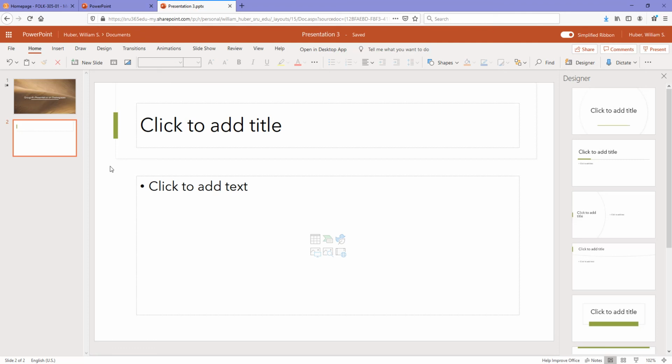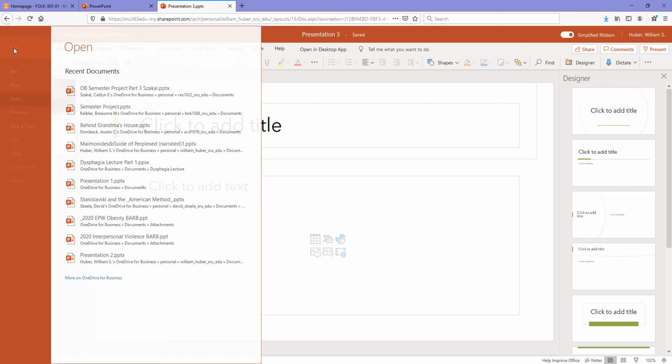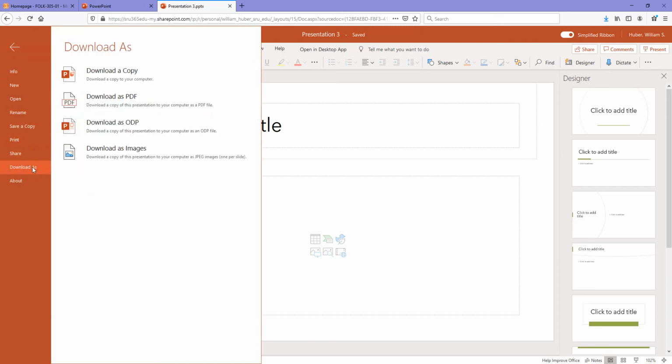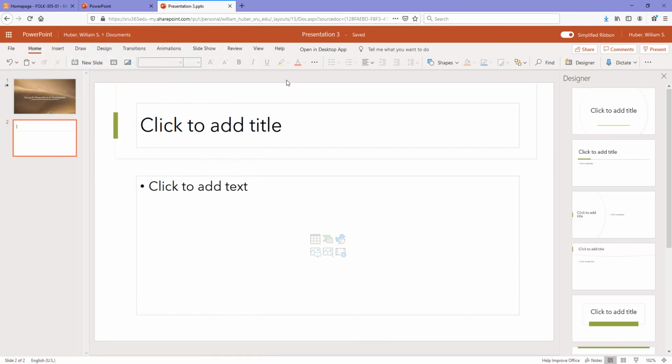And from here, if you needed to, say, submit this to the Dropbox in D2L, you could do file and then download as, and download a copy of it, and have it on your computer to submit to D2L. But if you are doing group work as a team, this is the tool for you.